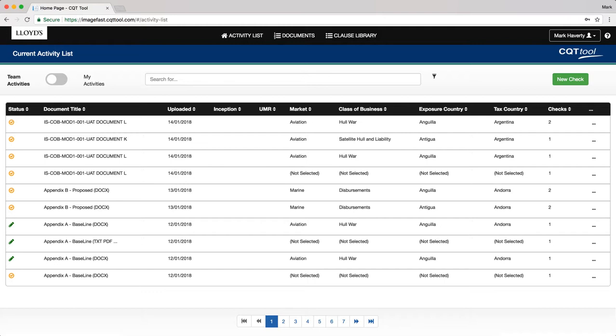We can now see that CQTT has finished processing the check and the results are ready for us to view. And if we look over on the right hand side of the activity list for this latest check, you'll see we see the number 2 in the checks column. So this is telling us that 2 modules were run for this check.